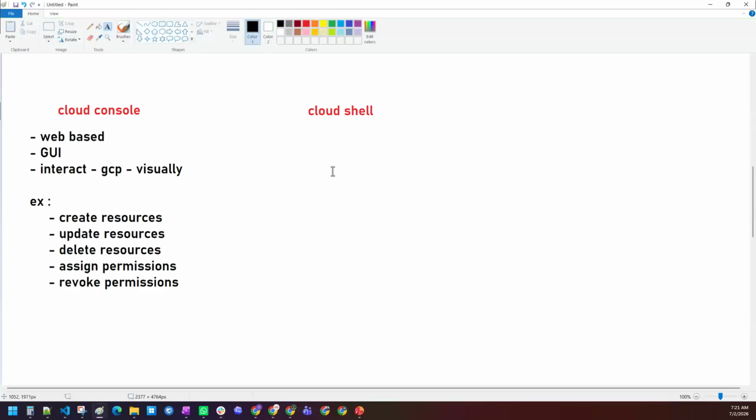Exactly. Now tell me, guys, what could be a Cloud Shell? Now that you know what is a Cloud Console, can anyone guess what a Cloud Shell could be? Very good. Any other answers?